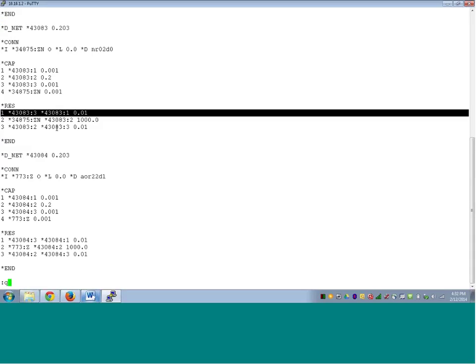You can even try to pick up a particular net and see. As an assignment, you can pick up a particular net in a netlist and correspondingly try to search for that net's RC value in this SPEF.